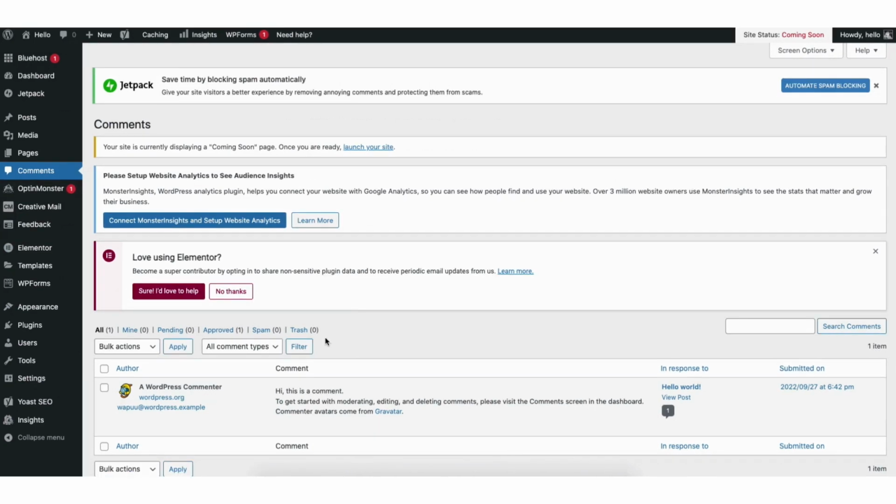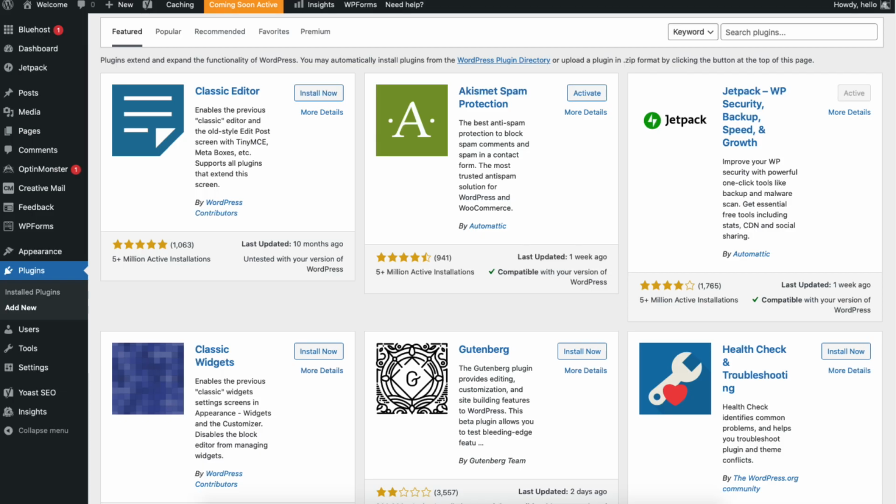If you hover over the Plugins tab and click Add New, you can then search for or browse plugins to add to your site. Any feature or customization you might want on your site, more than likely there is a plugin for that.